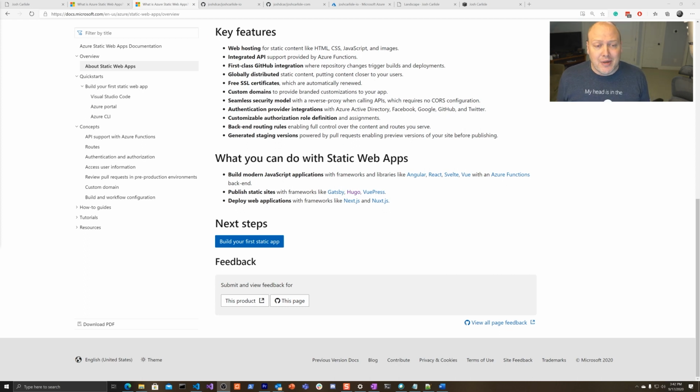I already have a custom domain set up. An actual security model, right? We can integrate security in with this. We can do back-end routing rules. There's actually the ability to do staging environments, right? So if you do a pull request and you want to be able to do a preview of a site before you approve it, Azure Static Web Apps handles all of that. So there are a lot of really, really valuable building blocks all baked into this solution.